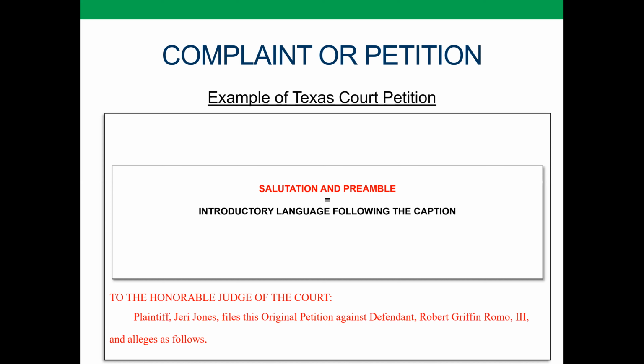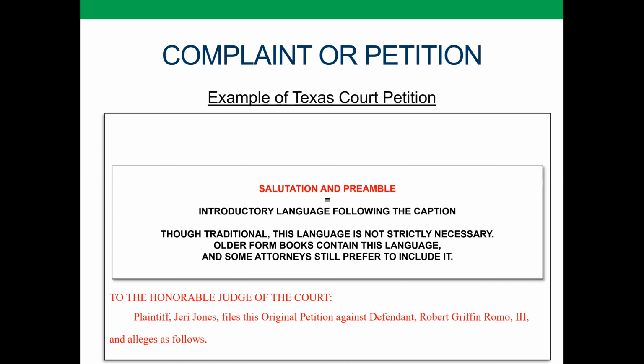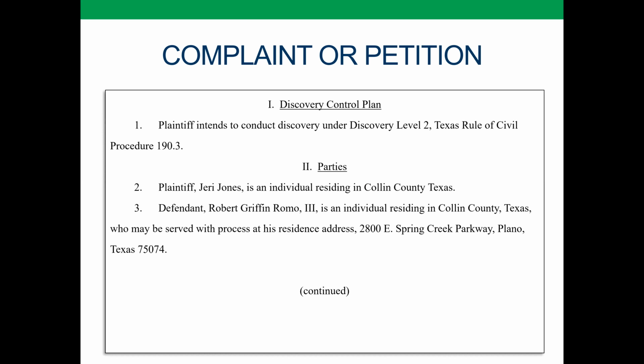Now, there's nothing here in the salutation and preamble that we don't already get from the caption, which is one reason why it is technically not necessary. However, this language has been around a long time. Older form books still have it, and a lot of attorneys still use this language. So you'll want to make sure that you are using the style and approach that your supervising attorney prefers.